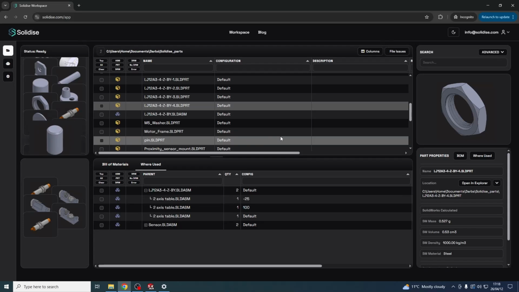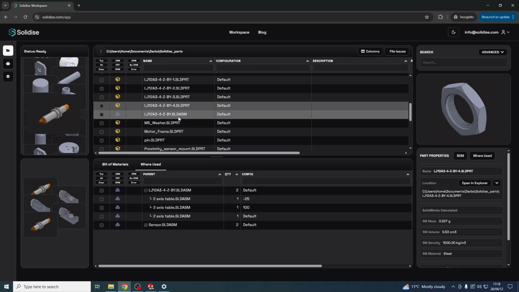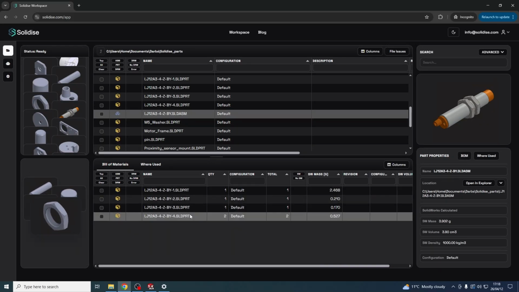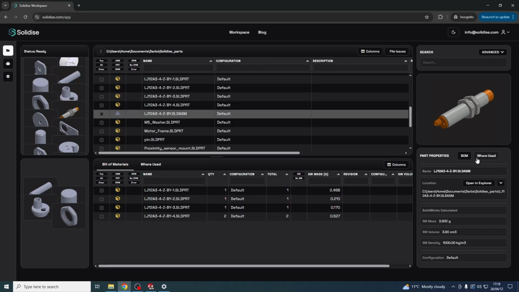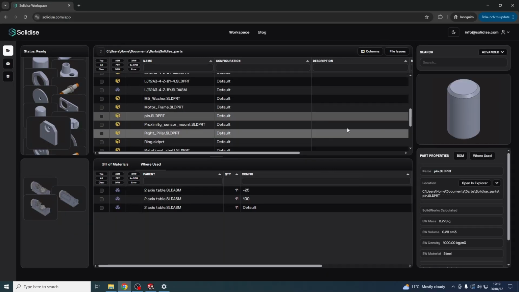As mentioned earlier, the Part Properties panel includes two buttons, Bill of Materials and Where Used. These let you quickly jump to the selected assembly's bill of materials or see where the selected part is used. They are especially helpful when working through the bill of materials or Where Used tables and want to move between related files more efficiently.